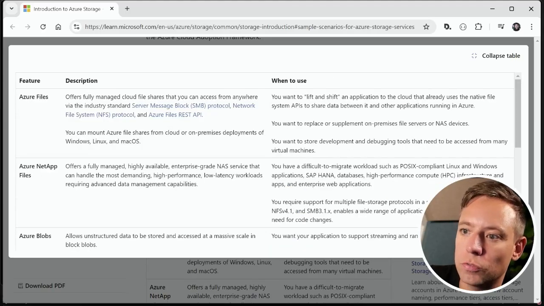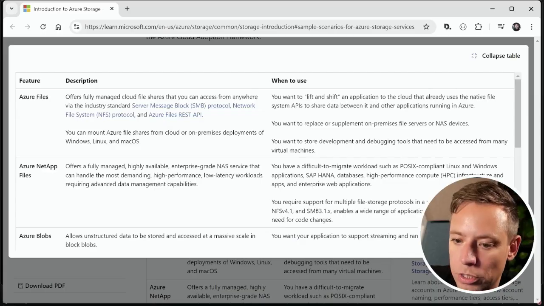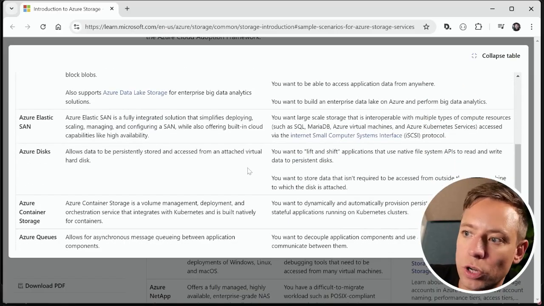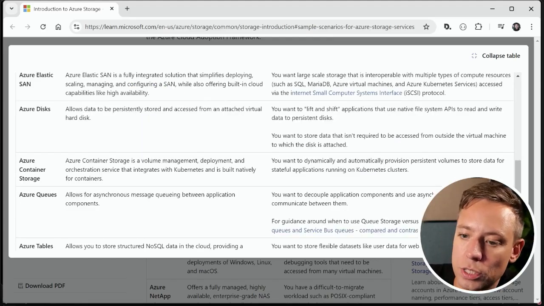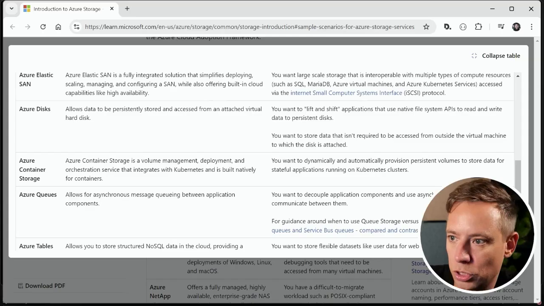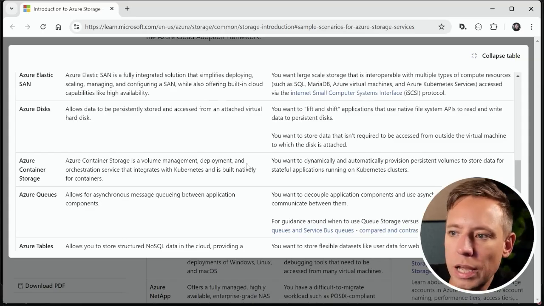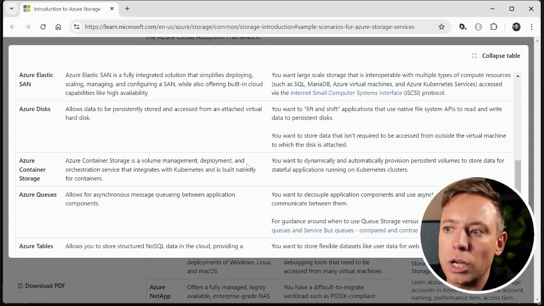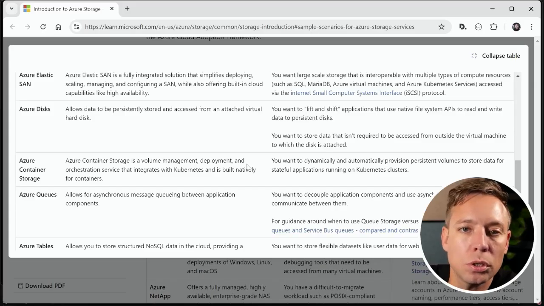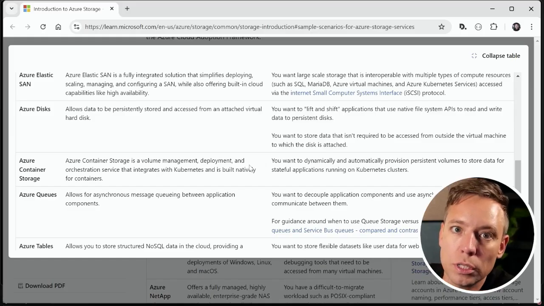These services are file storage for managing file shares, Elastic SAN for working with storage area networks, Azure Disks or Managed Disks, and Azure Container Storage. But as a developer, the ones you are most likely to run into are Table Storage, Blob Storage, and Queue Storage. So those are the ones I will detail in this section. But first things first. For all of these you will need a storage account. Let's look into that next.